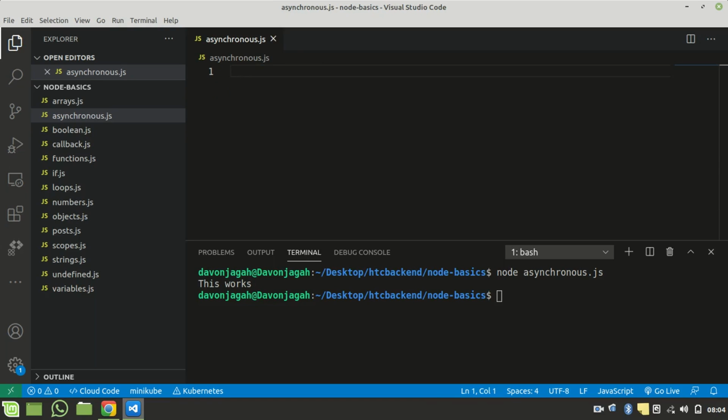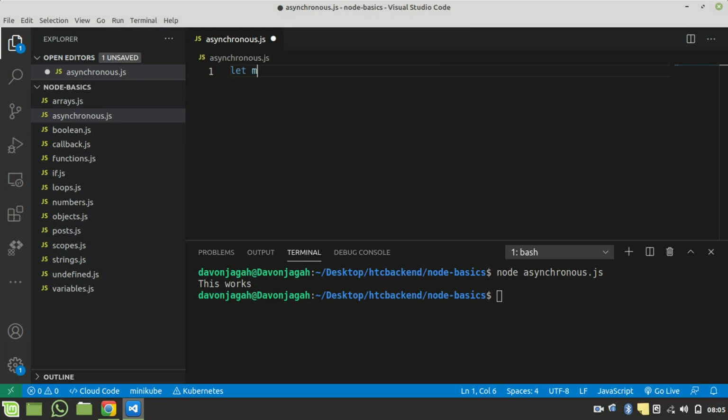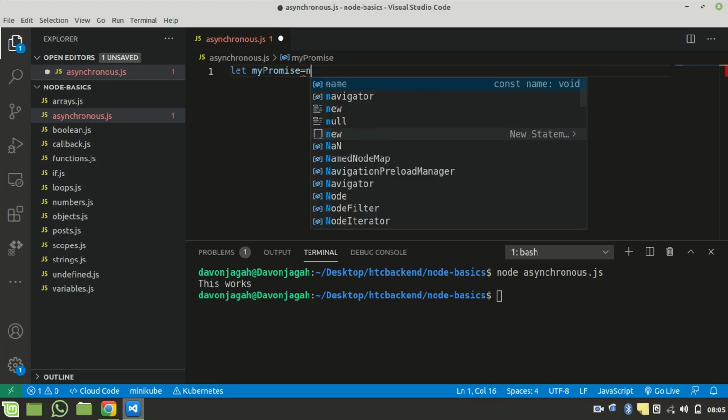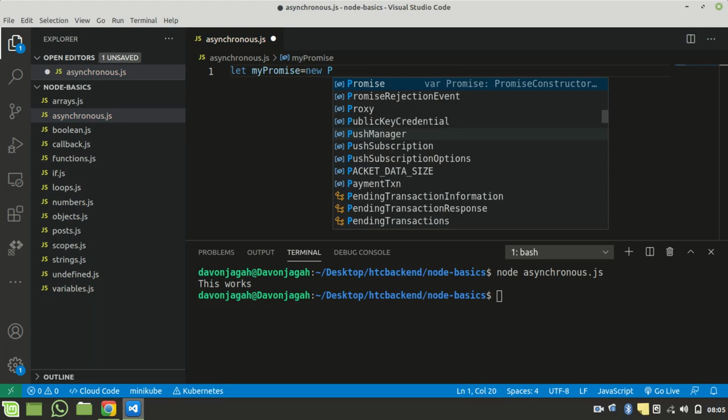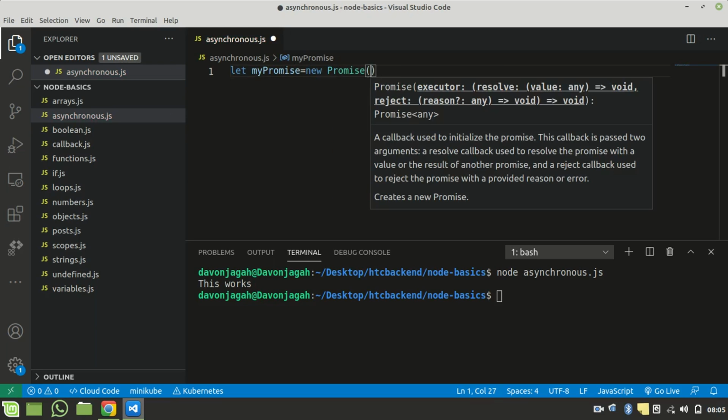So let's delete what we have and create an example of a promise. You create a promise, it's a JavaScript object. Let's say let my promise be equal to, you use the new keyword and the promise, so new Promise. Now it receives two arguments, one callback.